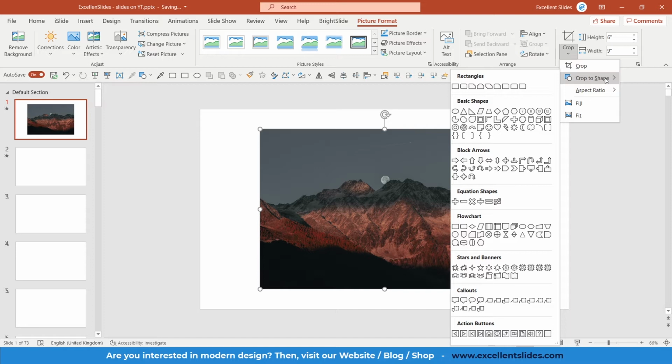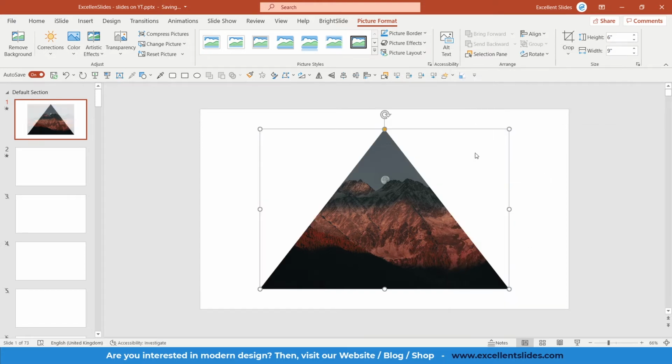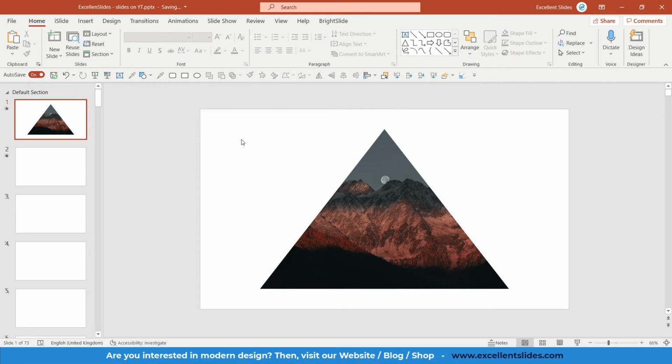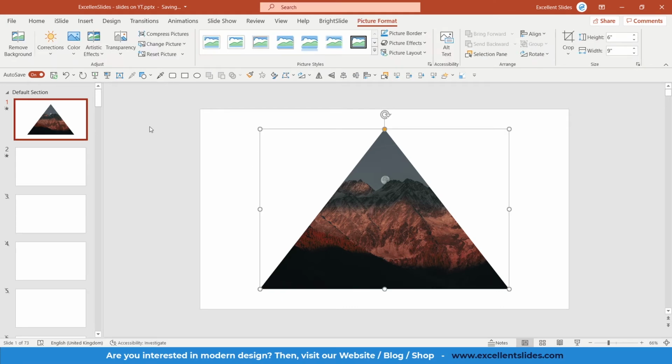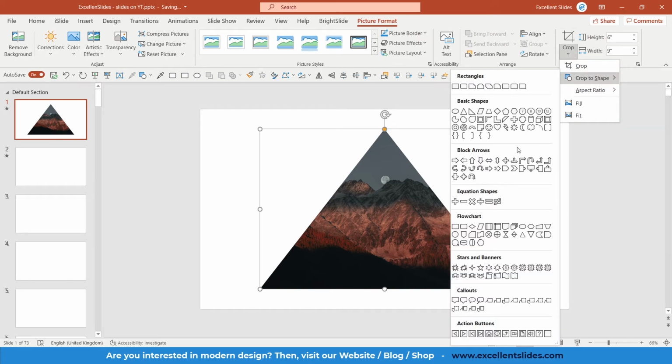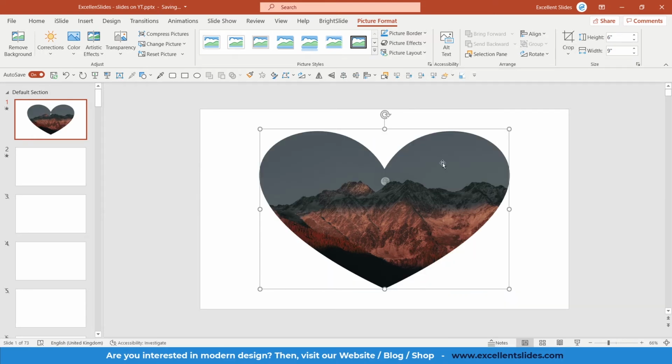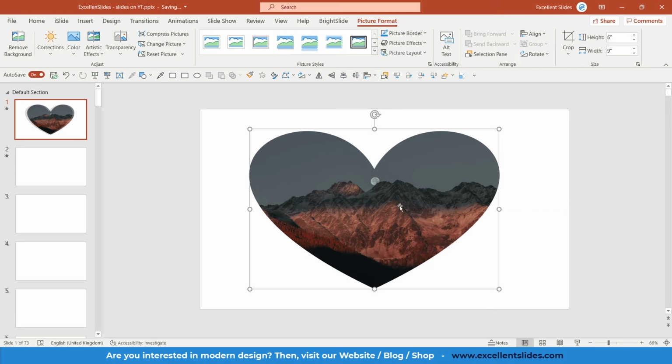So let's say we would like our image to be cropped to maybe a triangle. So here you have a triangle, just click on it, and as you can see, everything works fine. Of course, you can crop this image to different shapes. You have a lot of them. As you can see here, you can find plenty of those shapes. But let's say in this case, I would like it to be maybe a heart. Yeah, I think that's fine. So as you can see, it's really simple.